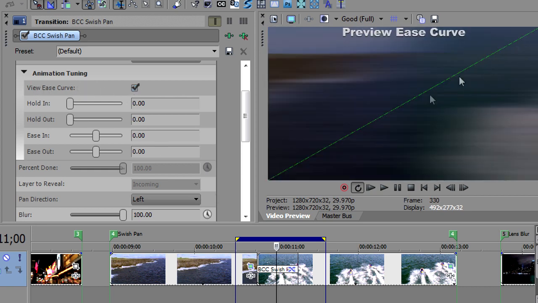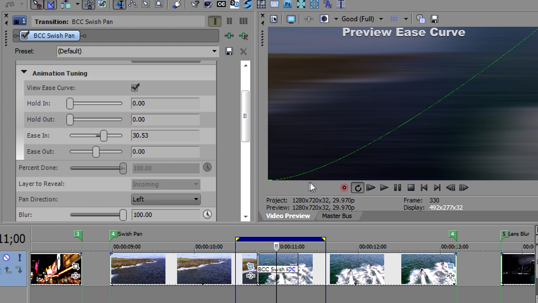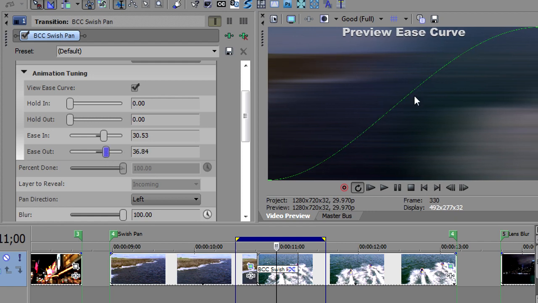And now we can see what's going to be happening when we do the ease in and ease out. Ease in, as you would imagine, puts a little bit of a bend, so it slowly eases into the effect, and ease out does the opposite on the other side. It puts a little bit of bend, so it eases out of the effect.